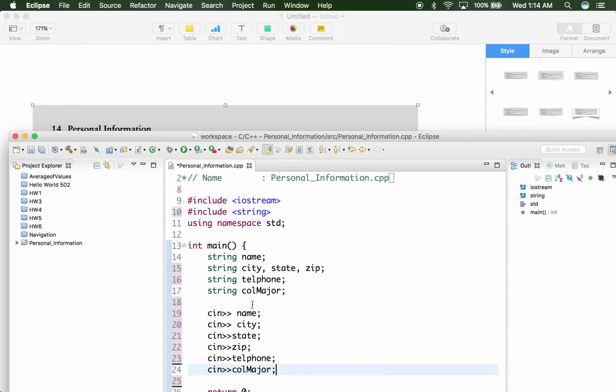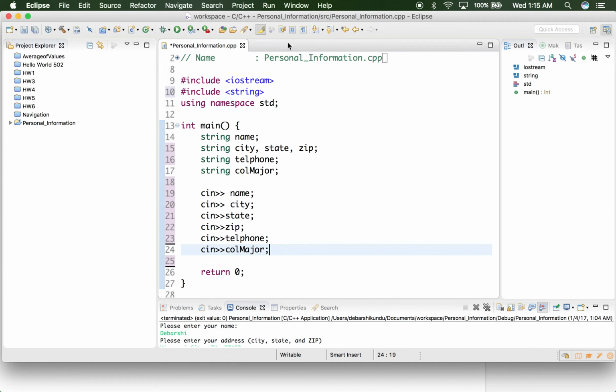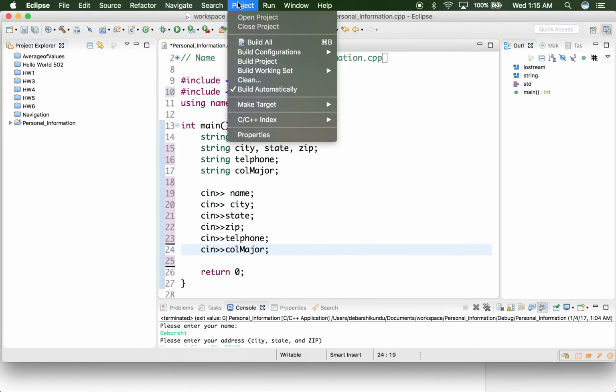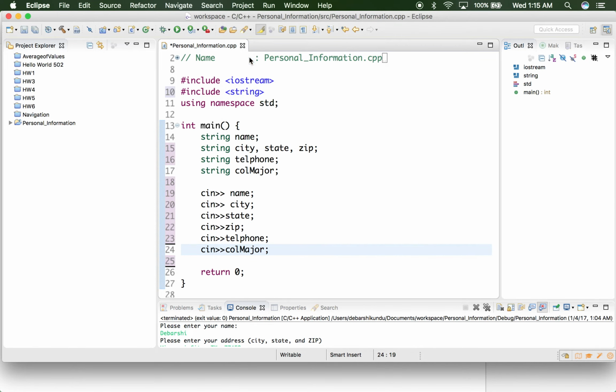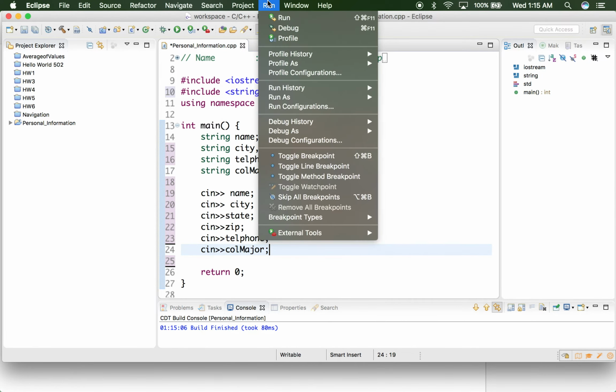Well, here's the thing though. We have 6 different cins, and when we're doing programming, the user has no idea what to enter. I mean, it doesn't display any output to the screen. So if I were to run this program right now the way it is, I'd go to project, build project, and then I'd run.